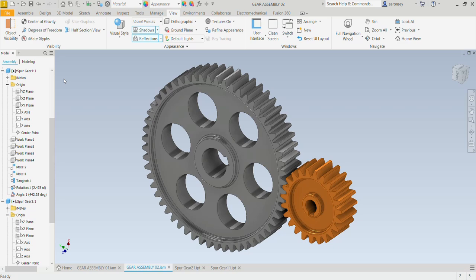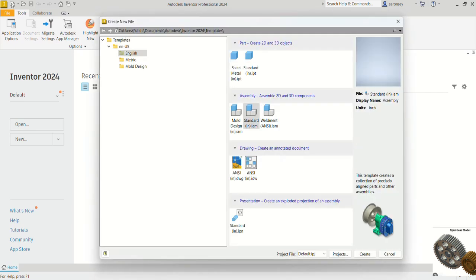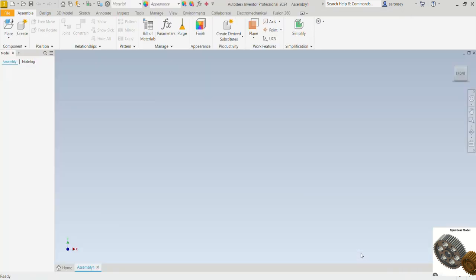Let's jump into today's exercise. As mentioned, we will be exploring the gear generator in Autodesk Inventor, and that is found in an assembly template. So let's open an assembly template straight away. You click on New here, and for today, we want to work with an English template, and we will be working in inches. Under Assembly, Assemble 2D and 3D components, let's select the inches assembly template and create.